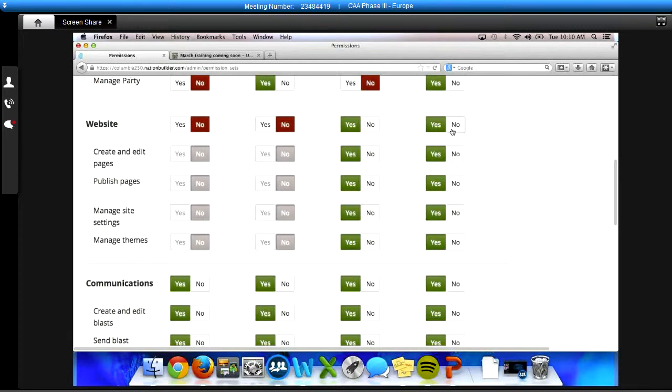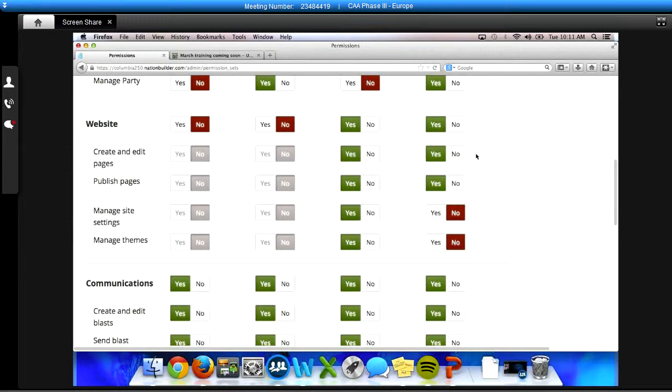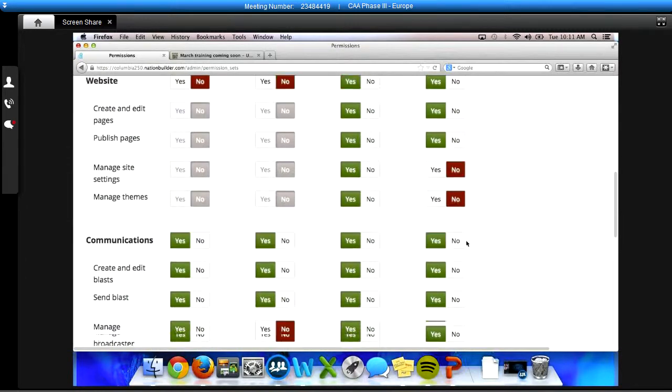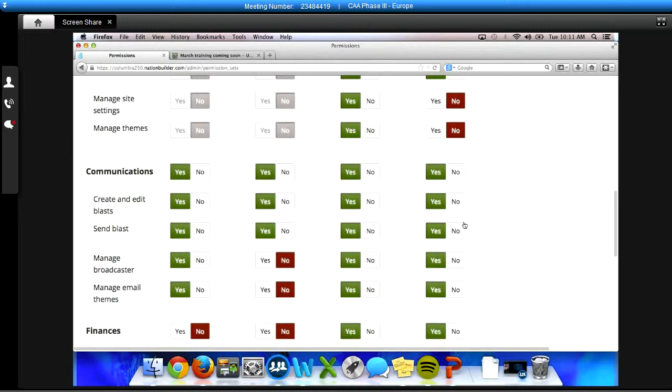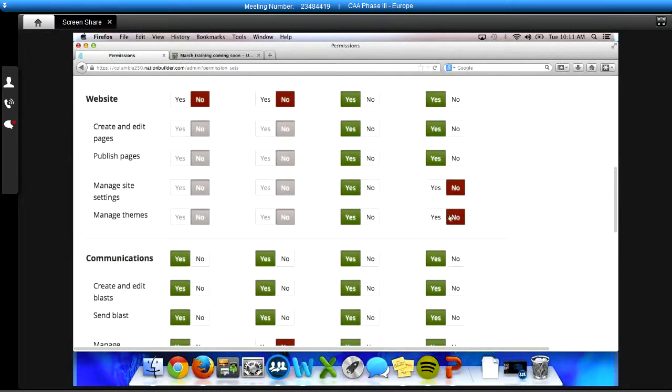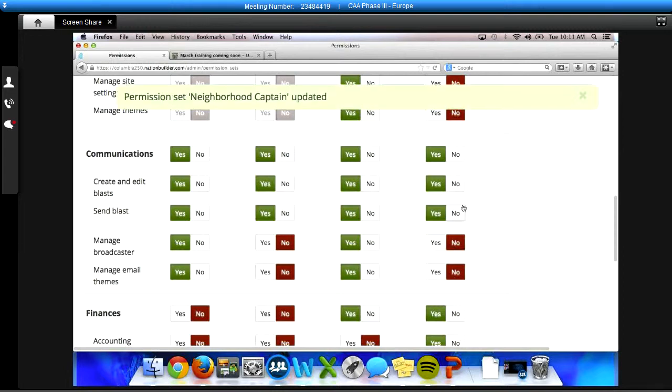We're just going to switch it to no, but we're going to say that they can publish pages and they can create and edit pages, but they can't manage site settings and they can't change the theme. That's the inverse of what I just said. We want to make it so that they can create and edit pages and publish them, but they can't change the site settings or the theme. So we want them to be able to publish events and blog posts about what they're doing in their neighborhood, but we don't want them changing what country or language the site is in, or changing the entire look and feel. And we also don't want them to manage a broadcaster or manage email themes.